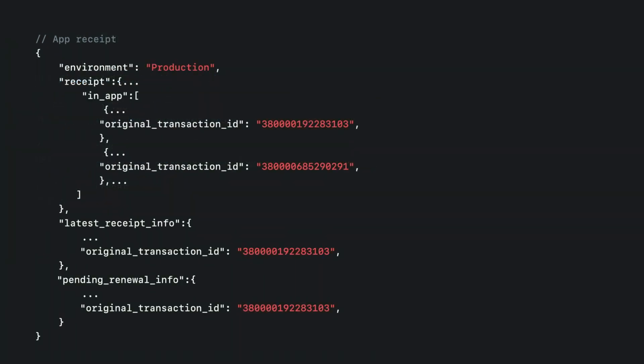Next, let's look at where you can get the original transaction IDs from in original StoreKit. When you call Verify Receipts with a unified app receipt, the original transaction ID you'll use when calling the App Store Server API comes back in the in-app field in the receipts for each of the transactions this user purchased, as well as in the latest receipts info and pending renewal info.